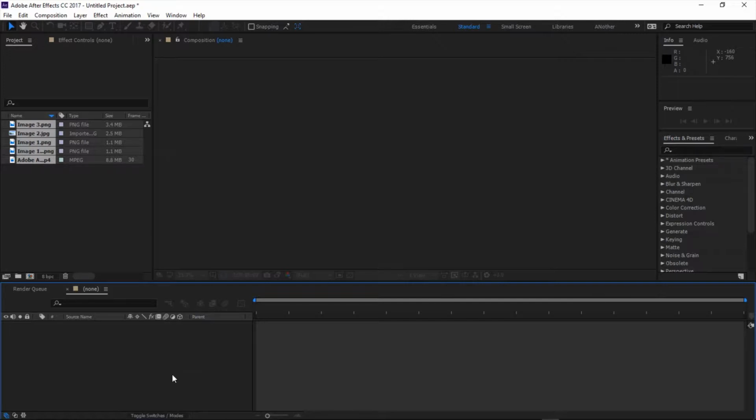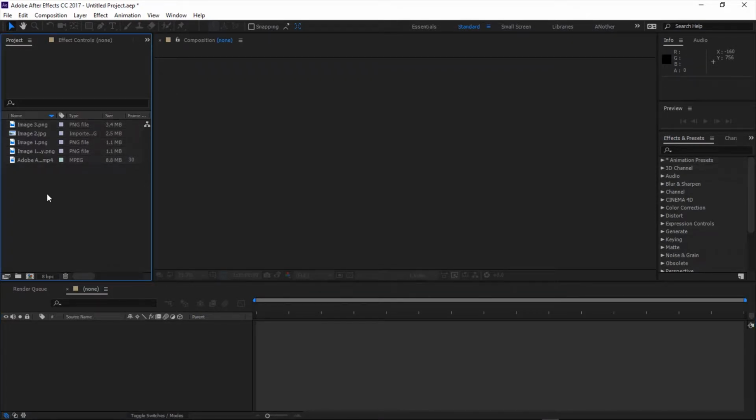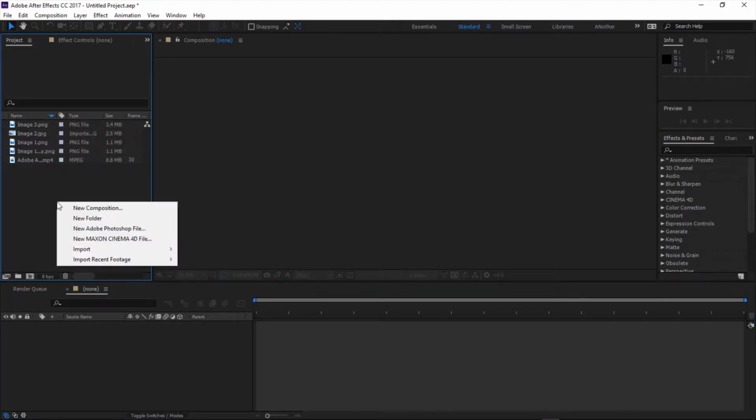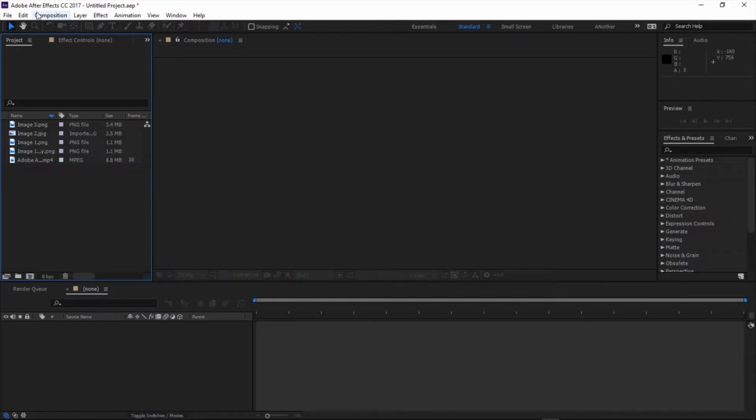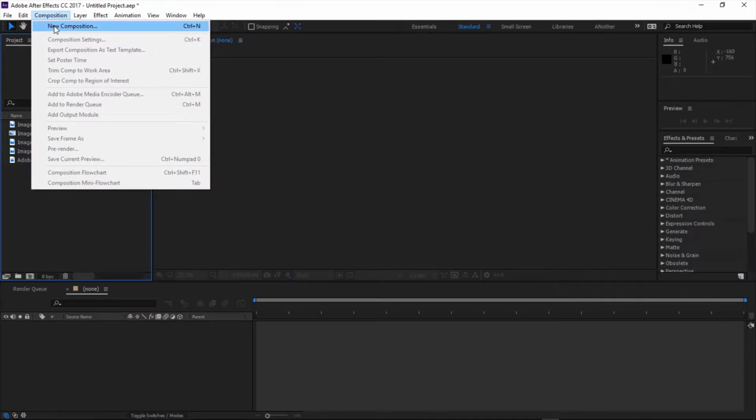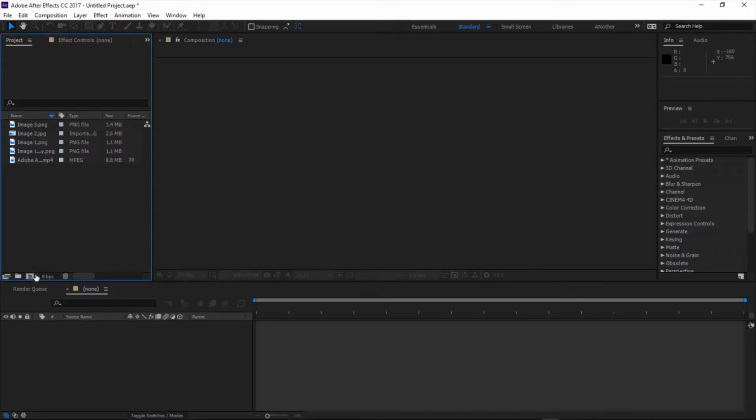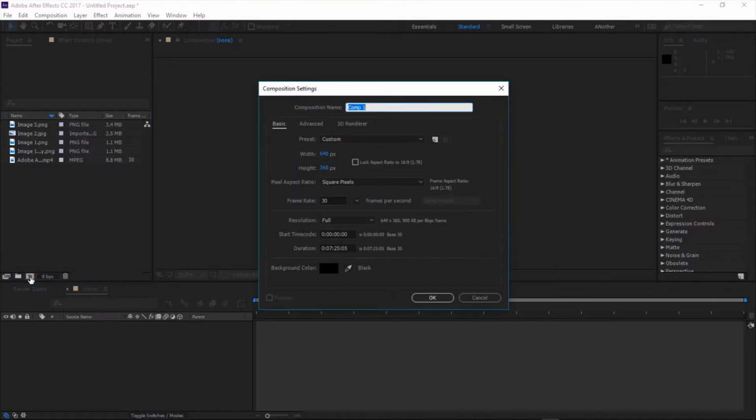So how do we create these compositions? There are different ways to create these compositions. You can either come here in our project panel, right click, and go to new composition, or you go to your menu up here, click on composition and say new composition. There is also a shortcut, Ctrl+N on your keyboard. Or you can come to this icon here, which I'm pressing on, and click on it and it brings up this dialog for creating a composition.